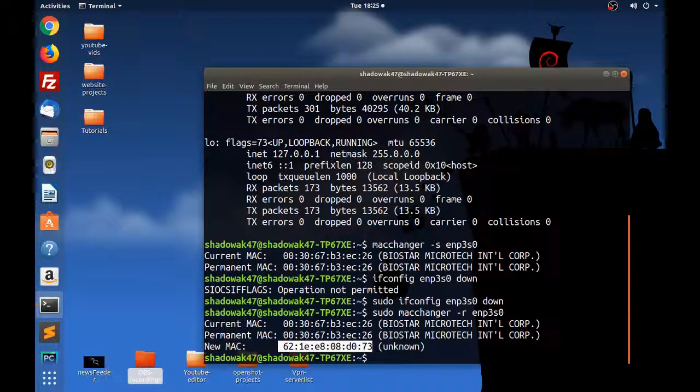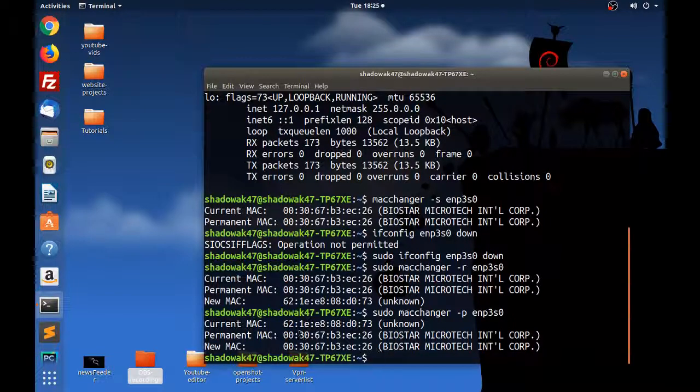Okay, now to restore your permanent MAC address, you would do the following and use the -p flag for permanent, and then just type in your interface. Enter. Now, as you can see, my current MAC, which was previously my new MAC, is now my permanent MAC address, and my new MAC address has obviously switched to my permanent one. So this is how you maneuver it about.